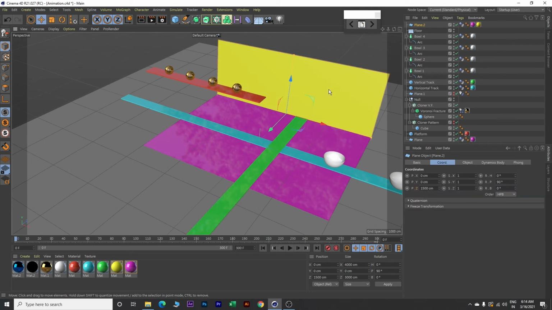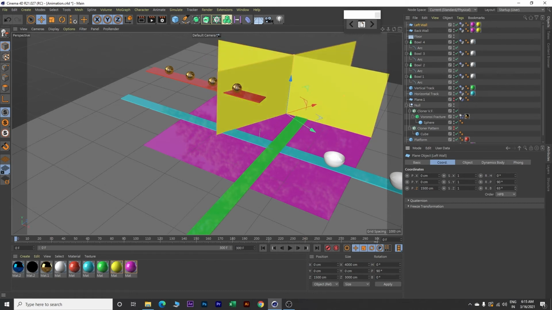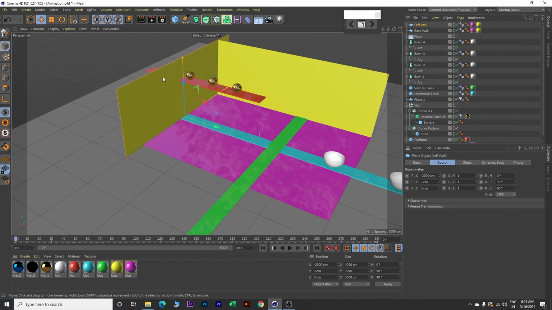Now again click on this, Ctrl C and Ctrl V. Now this is the new plane. So let's name it. Rename plane to back wall and rename this plane 3 to left wall. Click on this left wall and come over here on this rotation B and change it to 90 degree. Perfect. And then change this Z value to 0 and change this X value to minus 2000. Perfect. So this looks good.